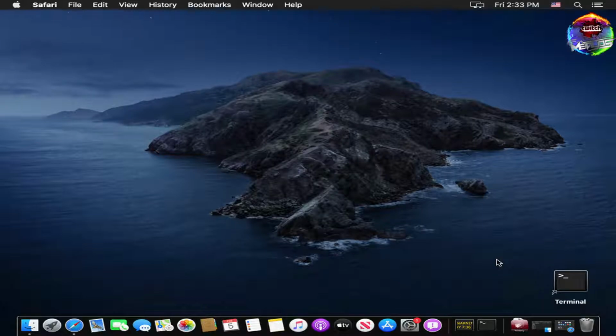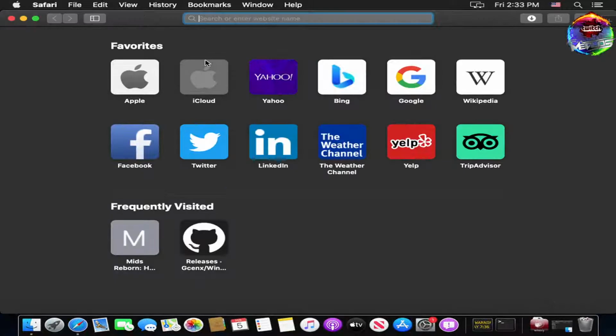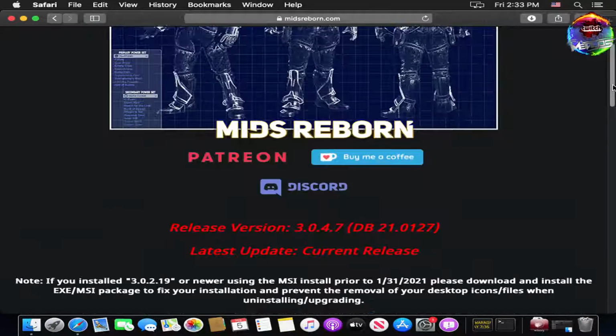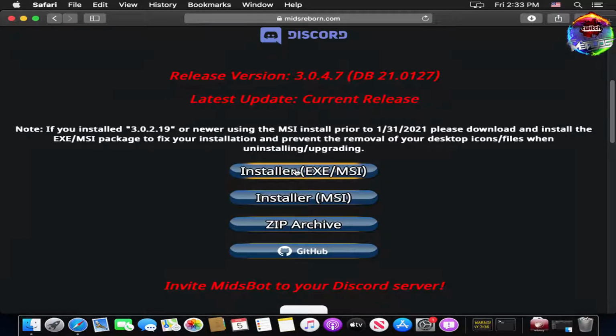First thing is obviously go to our website, midsreborn.com, download that setup executable. So we're going to go here. We're just going to go to midsreborn.com. You would scroll down here. I chose this one and downloaded it. I already have everything downloaded, so I'm not going to repeat these steps, but you would click here, download the installer.